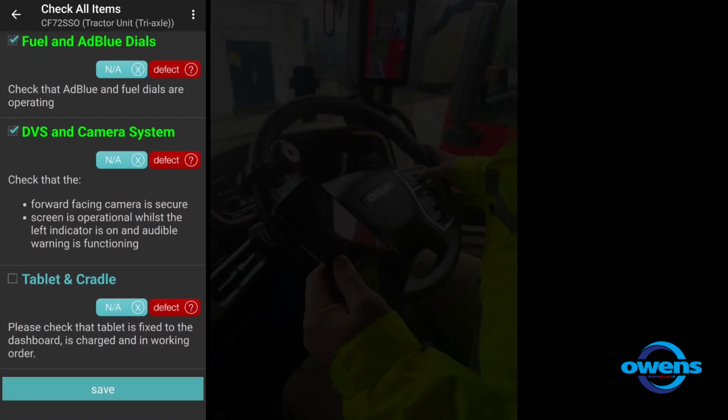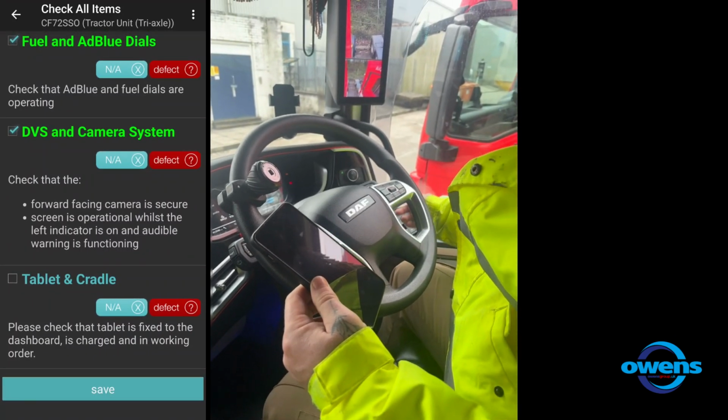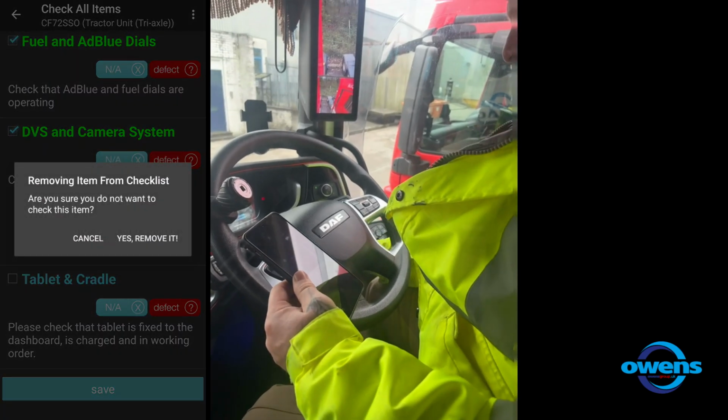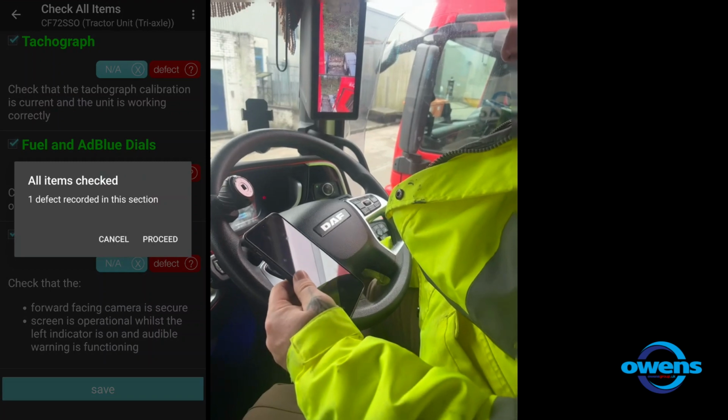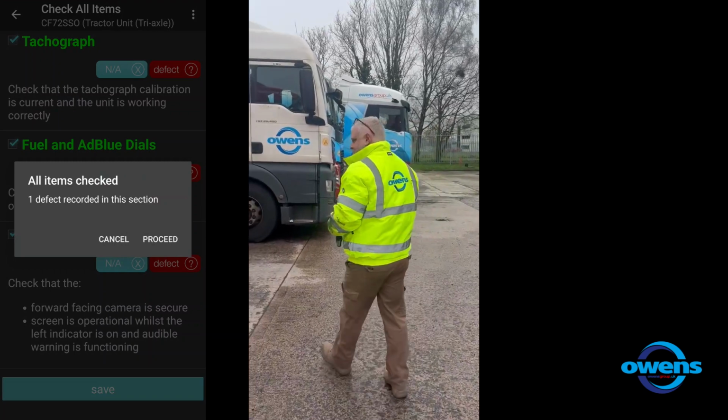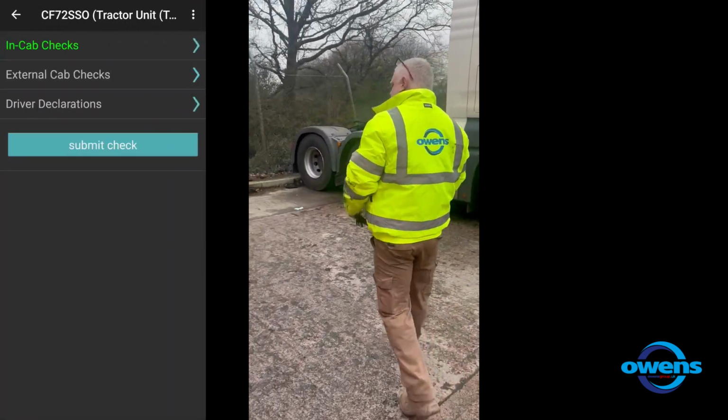If an item is not applicable, select NA. And you will be asked to confirm that you wish to remove it from the list. Press Proceed, followed by Save. You can now select the next stage in the check, the external cab checks.